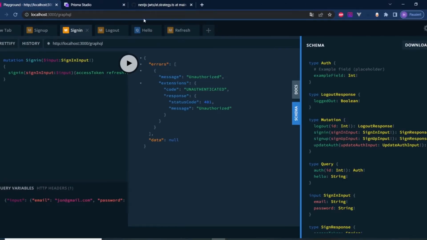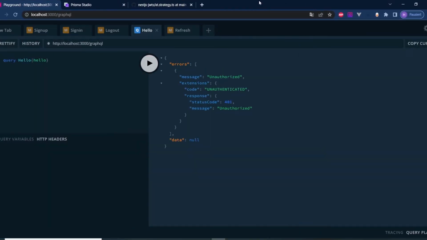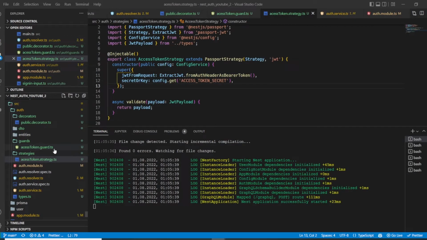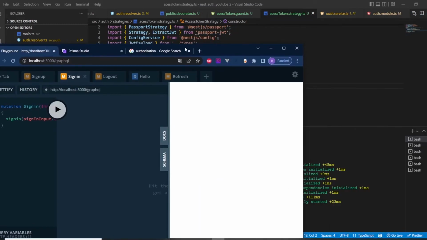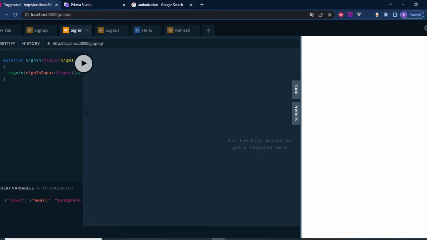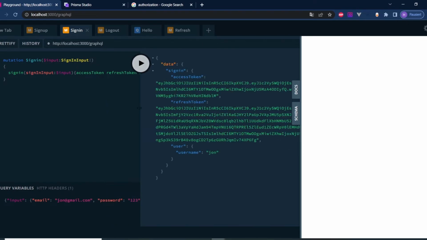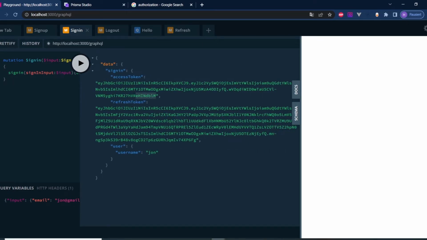Let's test it again. We are unauthorized. Now that we have our access token guard and our access token strategy, which will work in conjunction, we can go back to our sign in mutation. We can sign in to get a new access token. We can copy this access token.